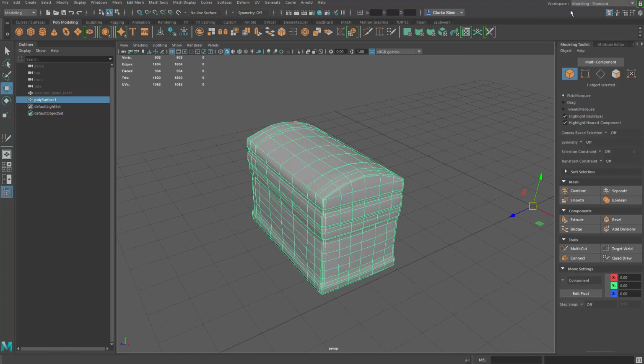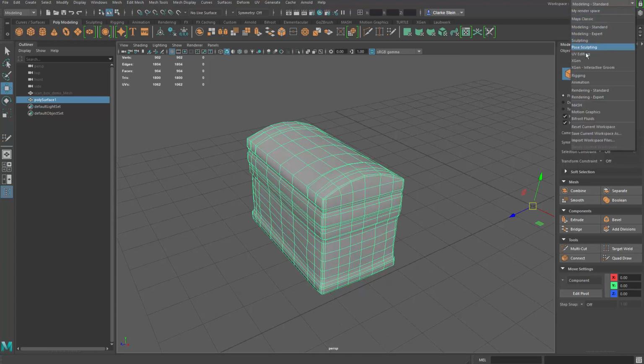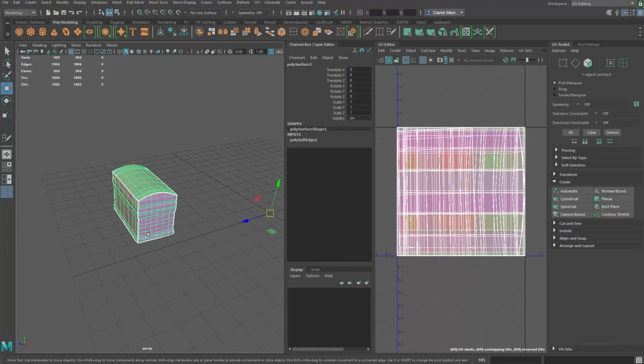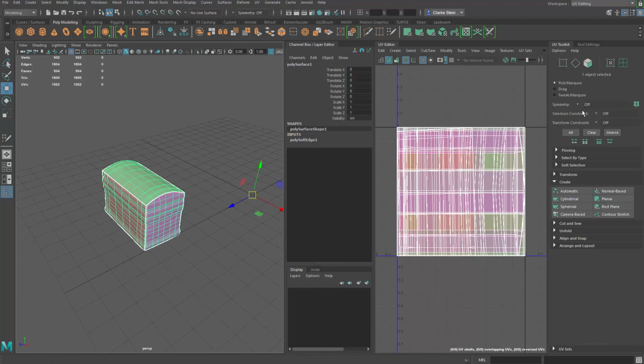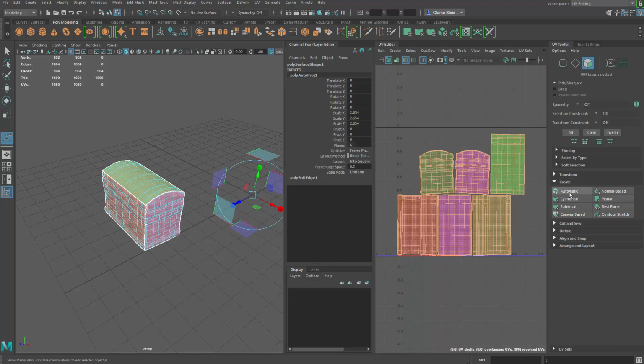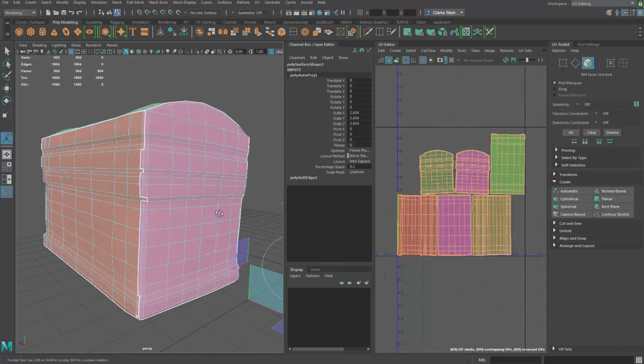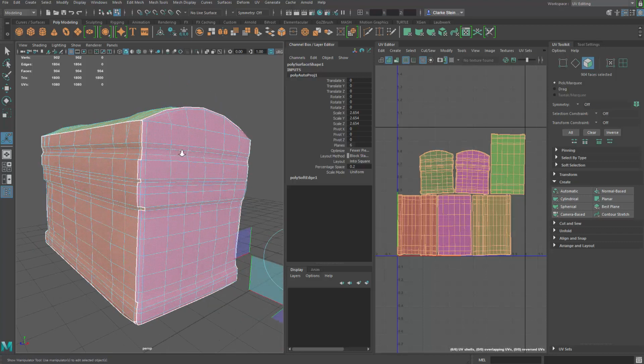So let's go up to the top here, modeling standard, and we're going to go to the workspace and go to UV editing. And we're going to go to create, and we're going to go to automatic mapping. Click on that, and that does a pretty good job since this is basically a cube. Automatic mapping does really well. But you can see there's some errors here that we'll have to clean up.